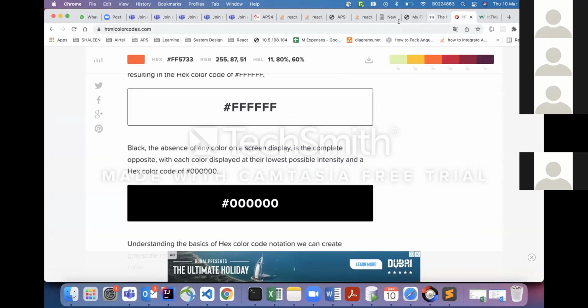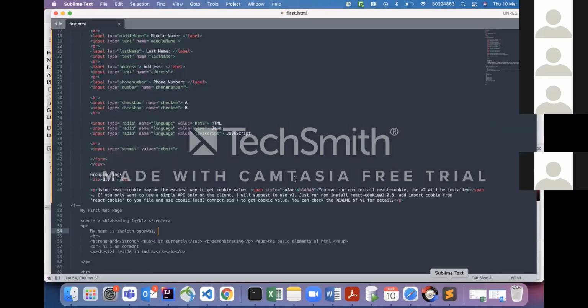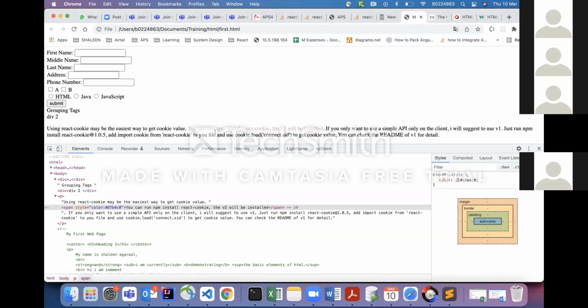Amazing. If you're really not sure about the color, you can just go to the date, select for the color, play with this dot, right? And you will come to know which color you want to choose. For example, I want to choose this particular color. So I will pick this particular thing up and put it in my code. Right? And just refresh it. You can see the color is changed.